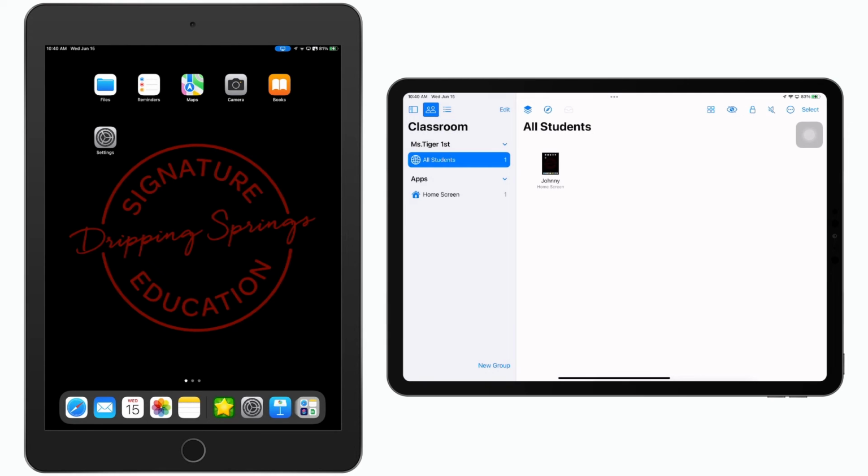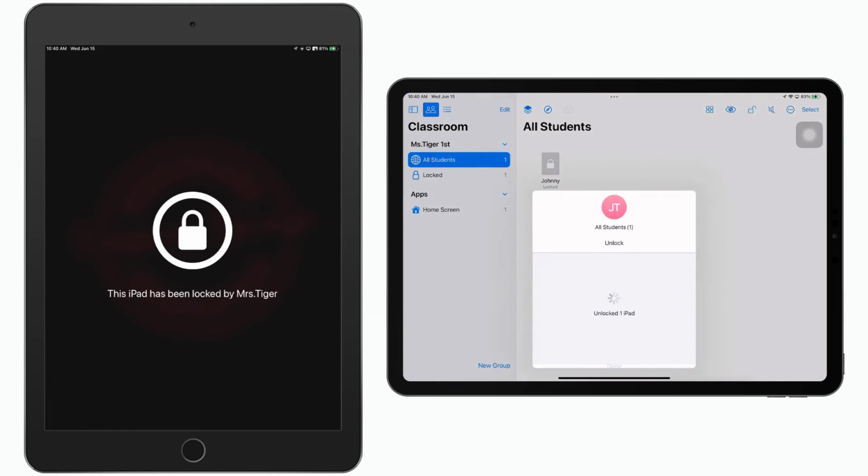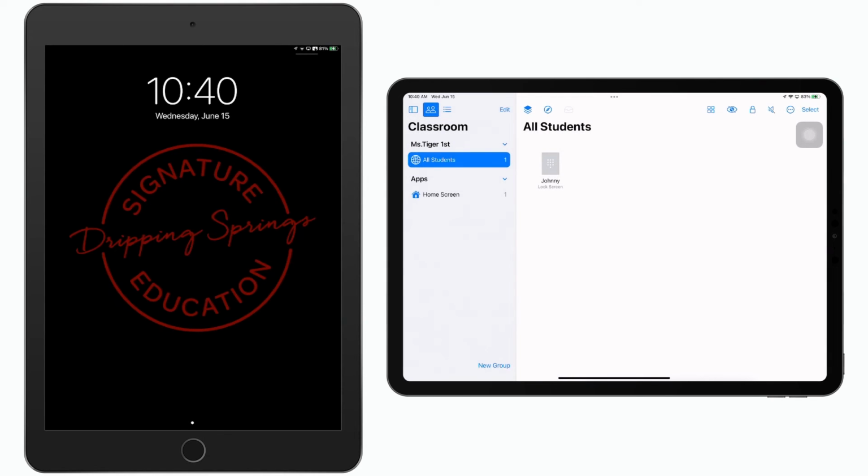Next one is the lock screen, and I love this because this is a quick way to get students' attention or transition. So just put a lock that says this has been locked by your teacher, and you instantly get their attention, and you can give them directions for the next steps. Then you just have to press unlock and it will unlock their device.